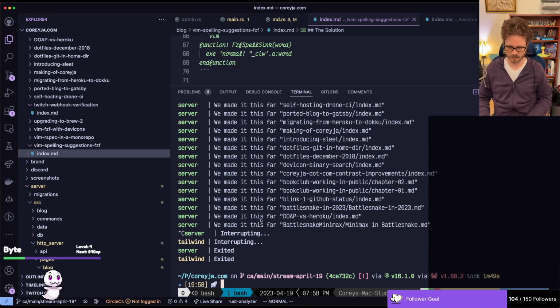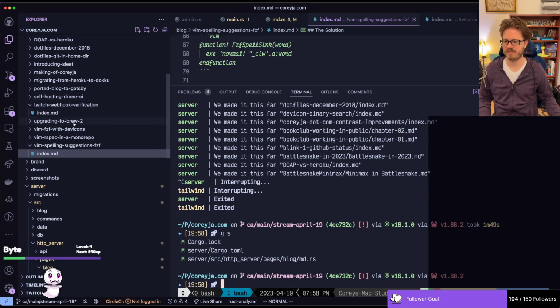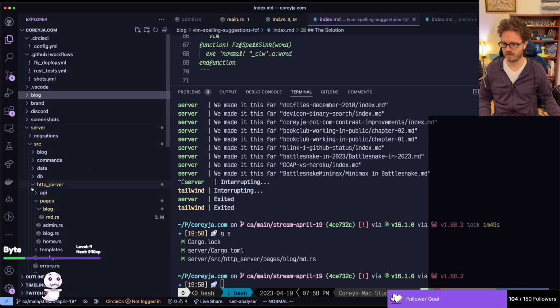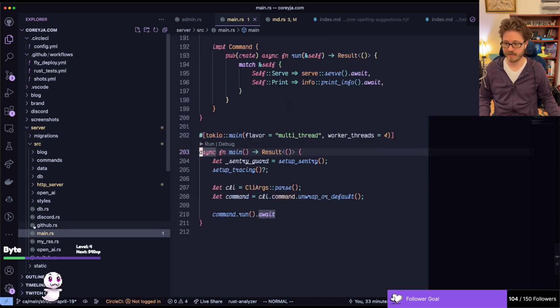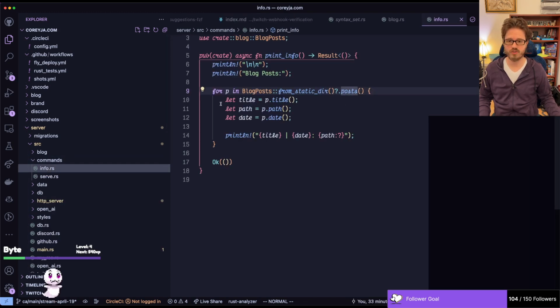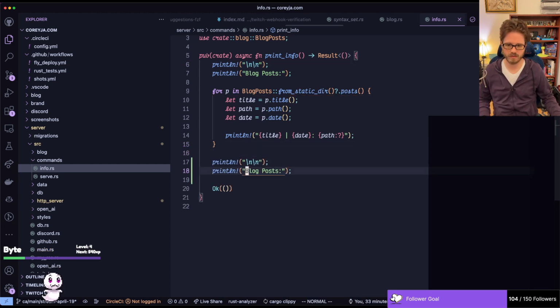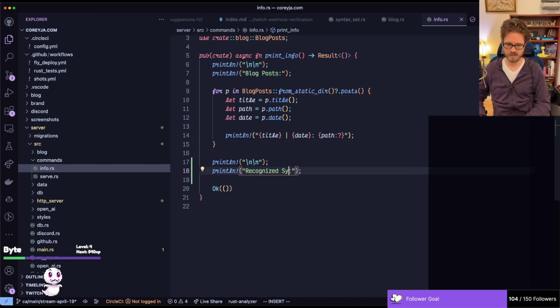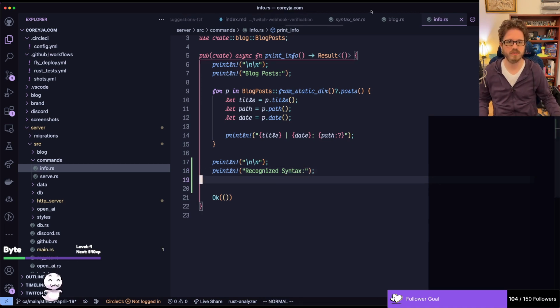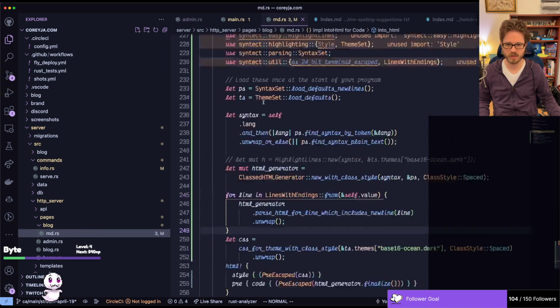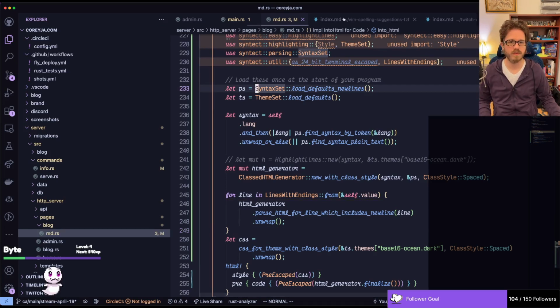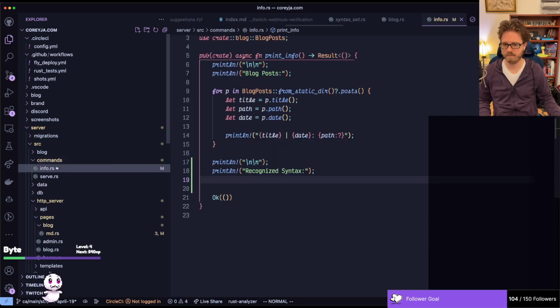So let's just add this to the info. Okay, so another thing that we were working on last week is that now this server actually has more things that it does. Like we have commands. And one of the commands is info, which just right now gets the posts. But another thing that it can do is print out some new lines, like recognized syntax. And we could basically copy the thing from the blog, from this markdown, into wherever I just came from.